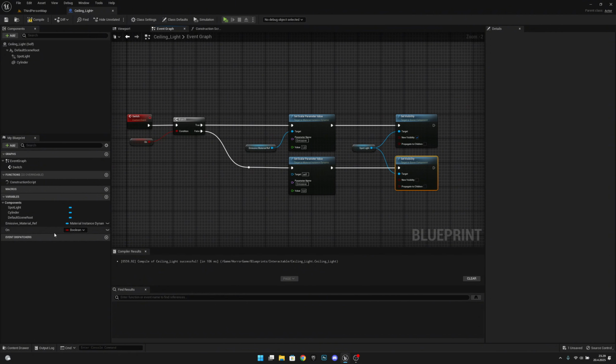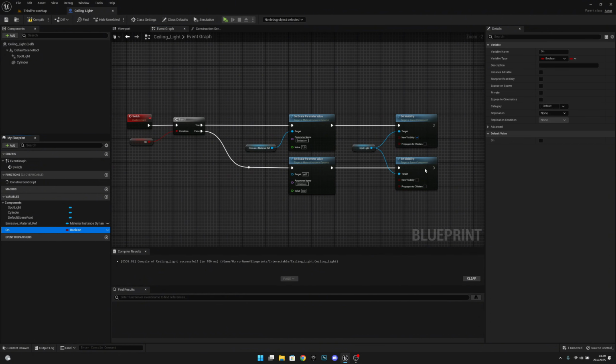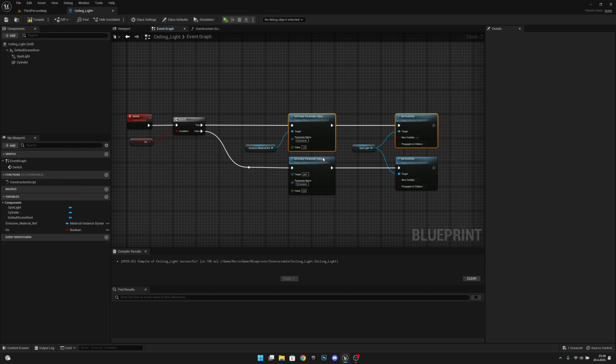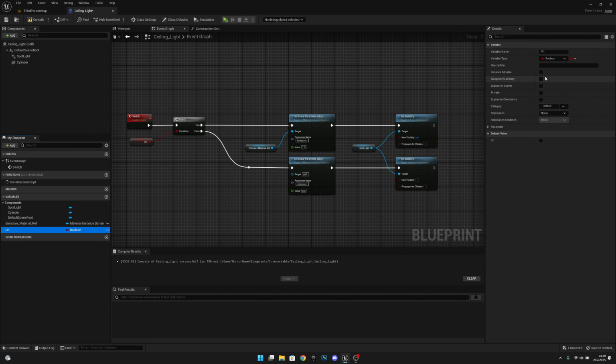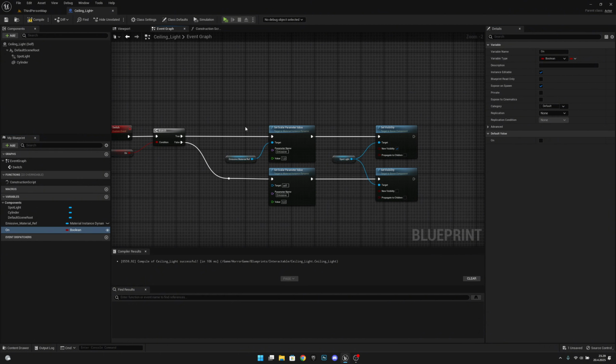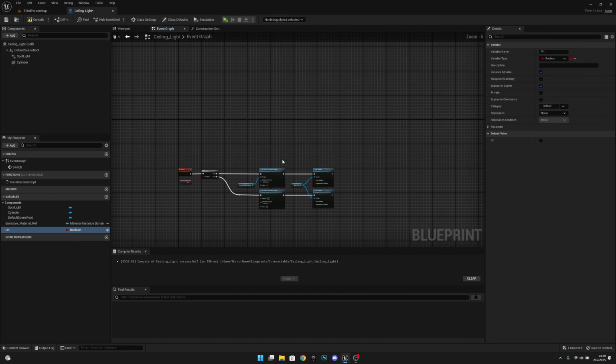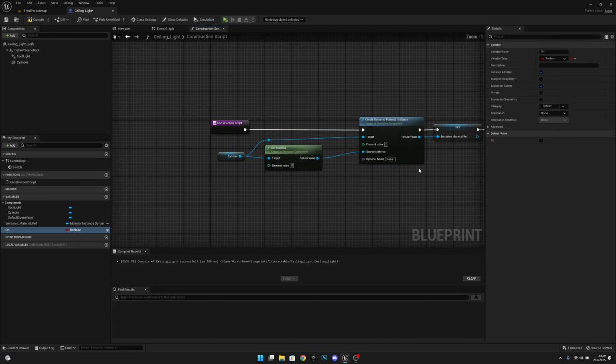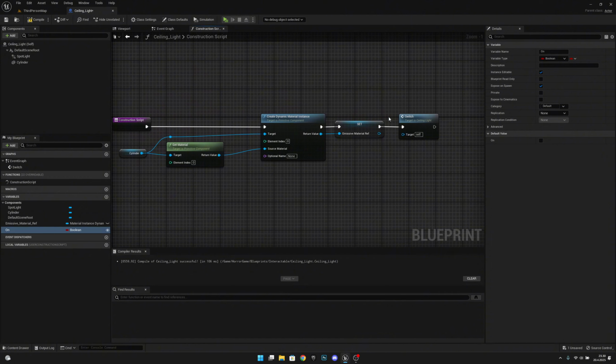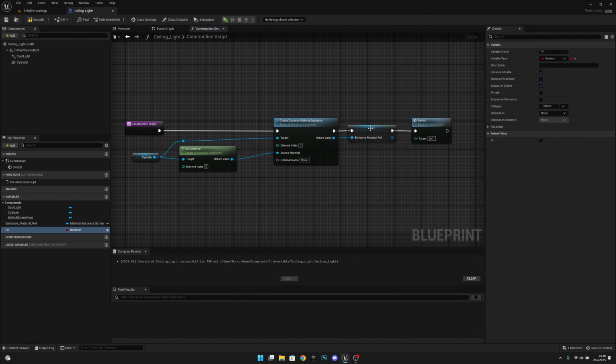So now if we set this to true, it will call this. If we set it to false, it will call this. Now one more thing, we want to make this instance editable and expose on spawn. Now when we change it on the level, on the construction script it will call this, so we can see it working in real time.